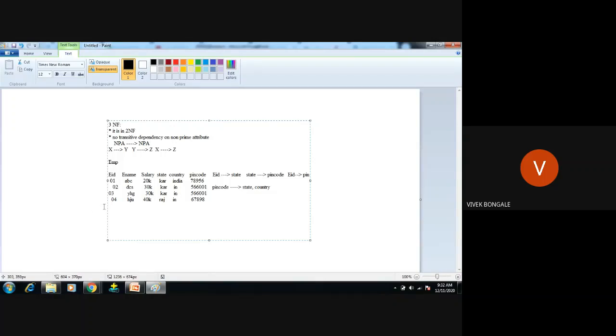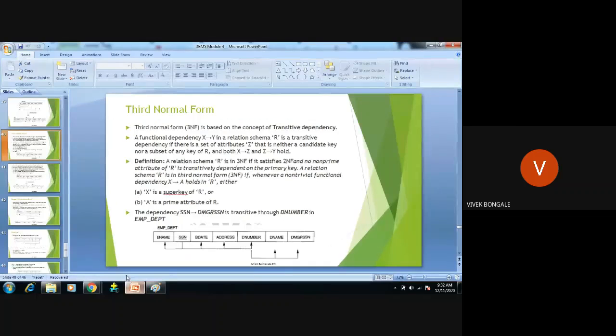What third normal form says is that if any table satisfies third normal form, it should be in the second normal form, and the table should not contain a transitive dependency on non-prime attributes. This is one common example. So, moving to this slide.